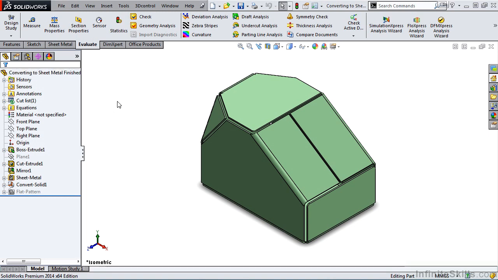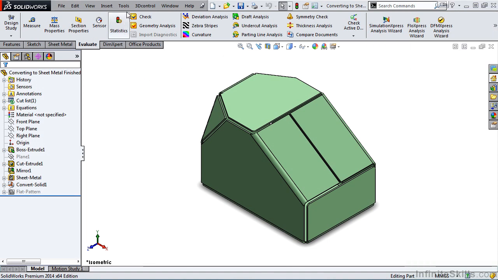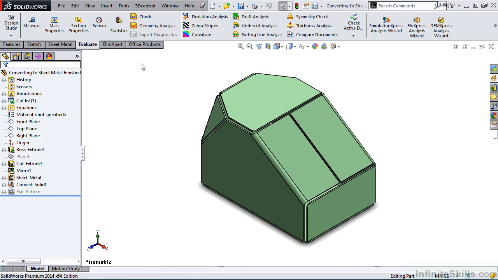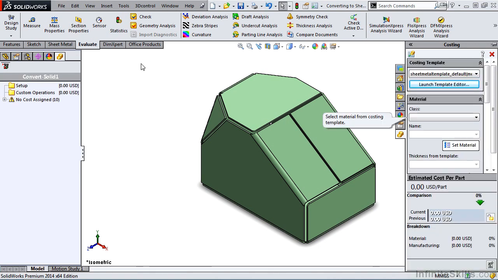The command I am looking for is called costing. It can be found in the Evaluate ribbon, but in the Evaluate ribbon, most likely you will be required to go to the far right and select the arrows that point to the right, and then costing. Or another option is to go to the Tools drop-down menu and select costing. Now, as soon as I select costing, you will see a window on the far right of the screen, which is currently updating, along with a new tab and window.